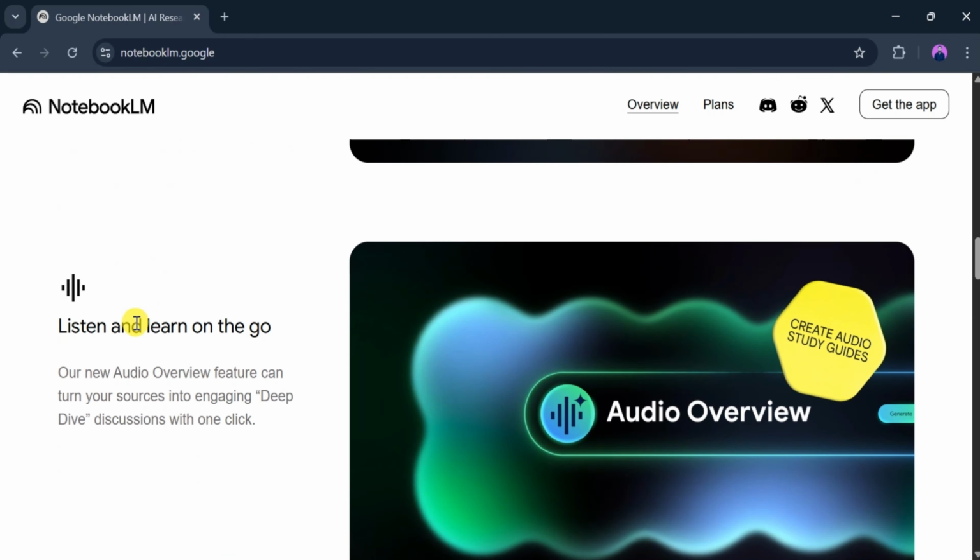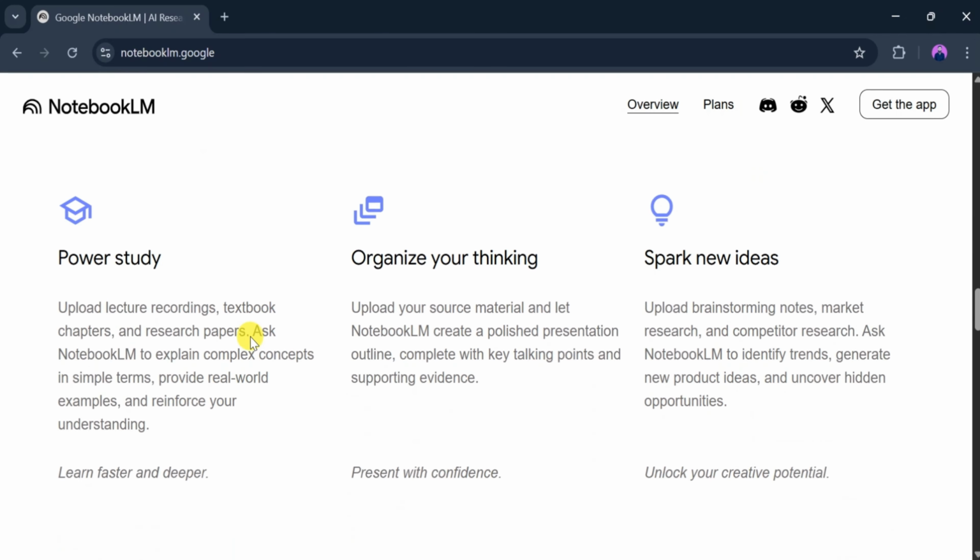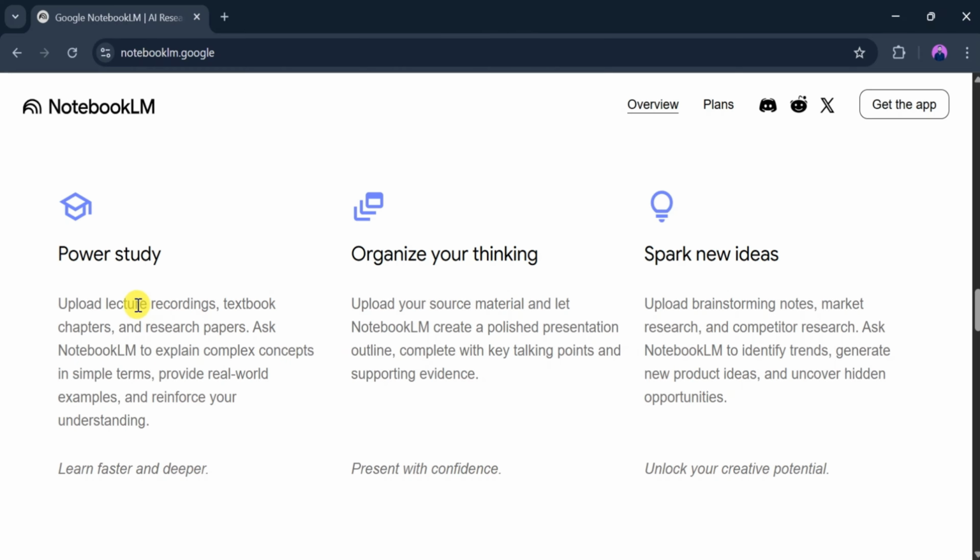The Listen and Learn on the Go feature allows you to upload audio and transform it into engaging deep dive discussions with just one click. What makes Notebook LM truly powerful is its versatility. You can upload lecture recordings, text chapters, and research papers, then ask questions tailored to your specific needs. You can organize your thinking by uploading source material and letting Notebook LM create polished presentations. It can also spark new ideas when you upload brainstorming notes, marketing research, or competitor analysis.